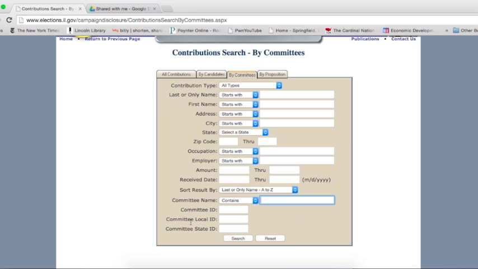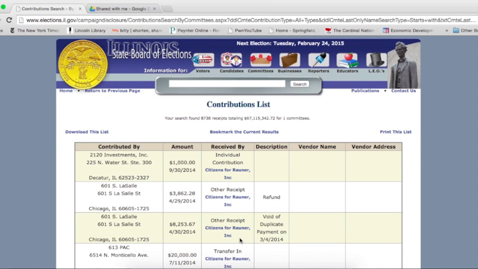So we're going to start here by going to committee name. We want to select contains and put in the candidate's last name. In this case, we're looking for Bruce Rauner, and since I've done it before, it's going to autofill for me. Click search. That's going to bring you to this page, which is the contributions list.